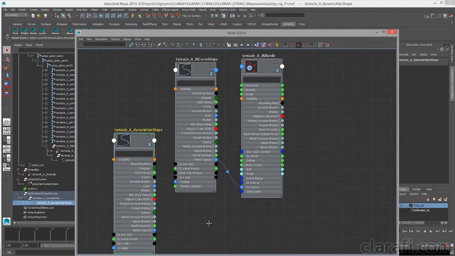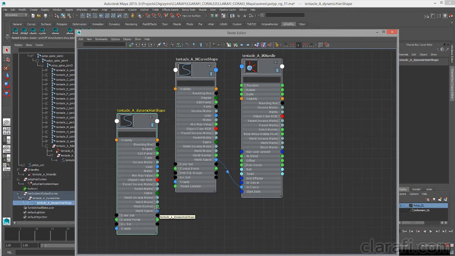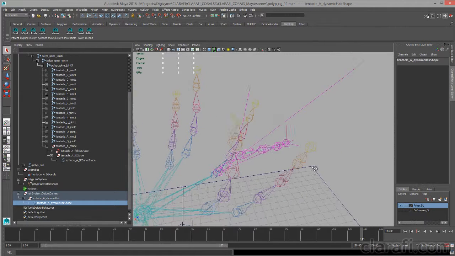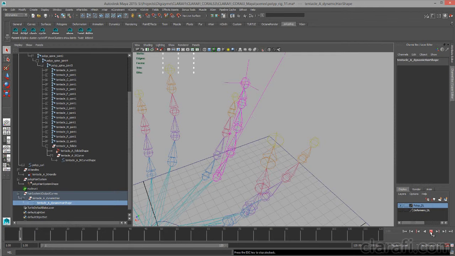So we can see world space of IK curve shape is connected to in curve of tentacle A IK handle. So all we need to do is go to tentacle A dynamic hair shape, expand this, click on world space, and then just replace the connection. So now we have tentacle A dynamic hair shape, its world space attribute is now connected to in curve of tentacle A IK handle. And if we hide the node editor, rewind and play the scene, voila.